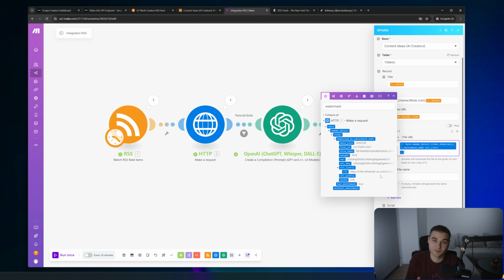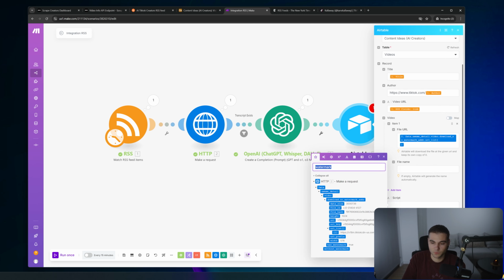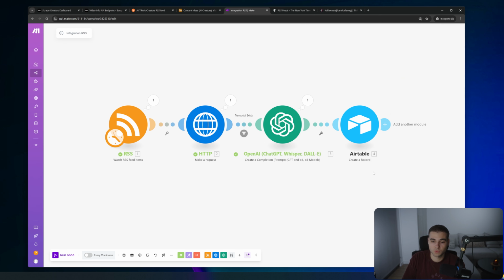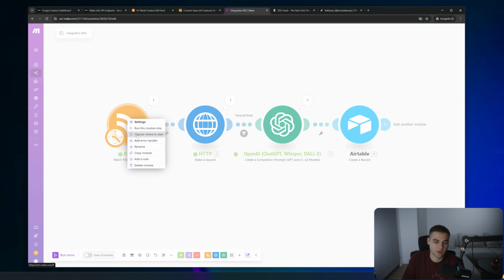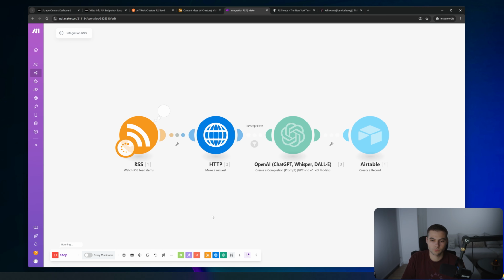Script creators is going to give you a ton of data, which is really good, but sometimes difficult to actually find. And then lastly, the script, we'll delete this, and that's just going to be the result of ChatGPT. Cool, so we'll press save. We will save this guy as well, and we will try another test. So if all goes well, we should have our Airtable populated with this video.